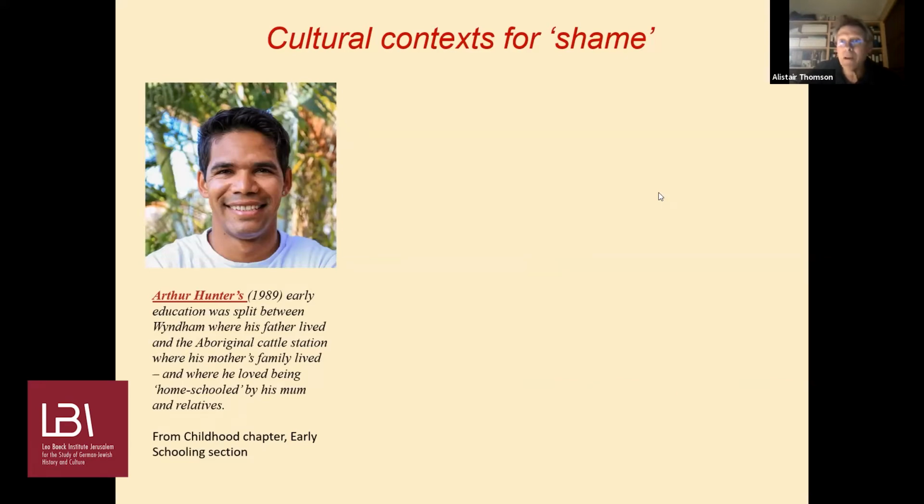Arthur grew up, his parents had separated when he was a young child, and his father lived on the coast, the west coast, in a cattle town, basically, which had big wharves and so on. His father lived and worked there, his Aboriginal father. His Aboriginal mother, by contrast, lived several hundred miles inland on country, on the original country of their Aboriginal community and language group, on a cattle station that Aboriginal community had taken over.